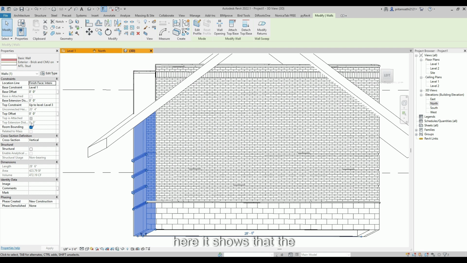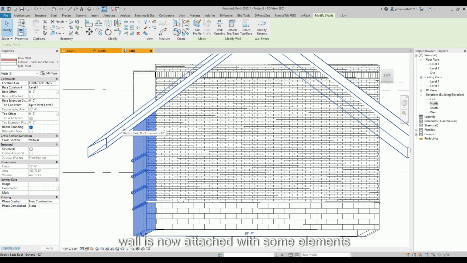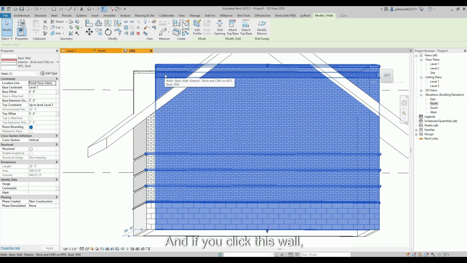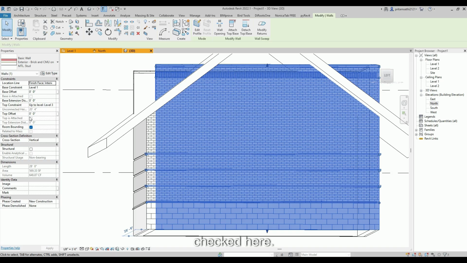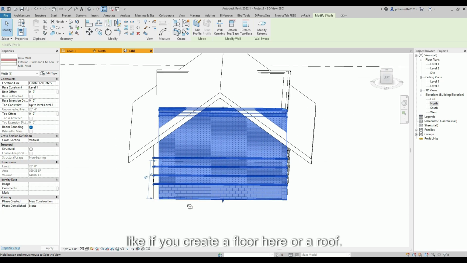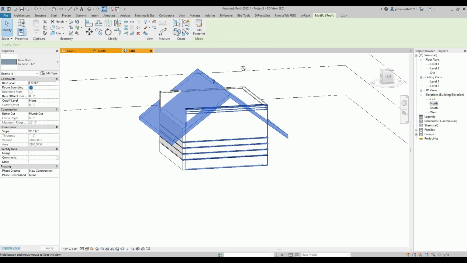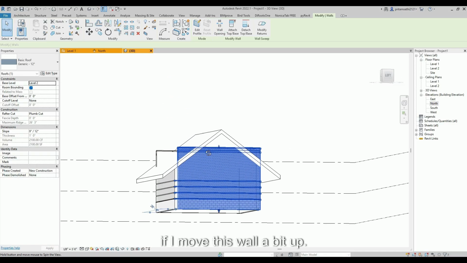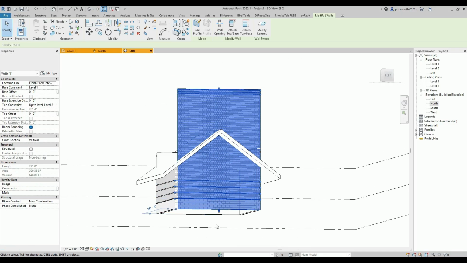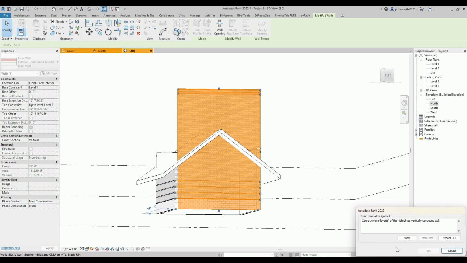If you click this wall, you see Top is Attached is now checked. So here it shows that the wall is now attached with the roof, or you can say the wall is now attached with some element here. Before, it was not checked. Same condition appears with the base attached also, like if you create a floor or a roof here. Let me move this wall a bit up, like so.